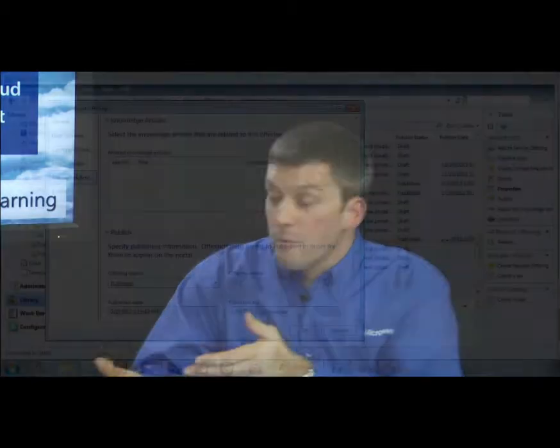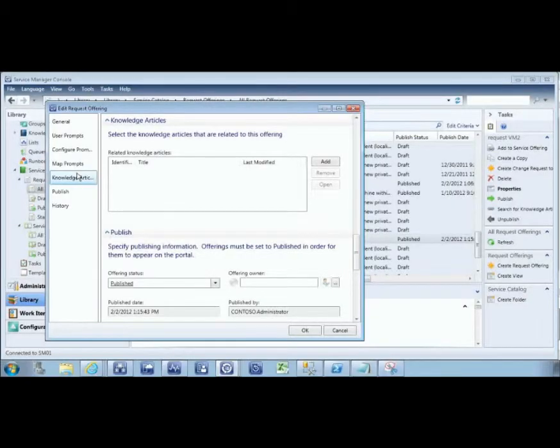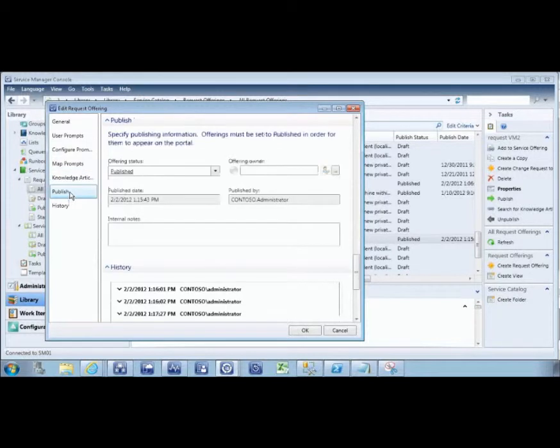With our request offering, we might want to attach some knowledge articles to it, and then we publish it. So this one was already one that we created, so we published that one straight up to the service catalog. So we had our runbook. We added that to a template. We attached that template and prompts to a request offering, and then we published that under a service offering.